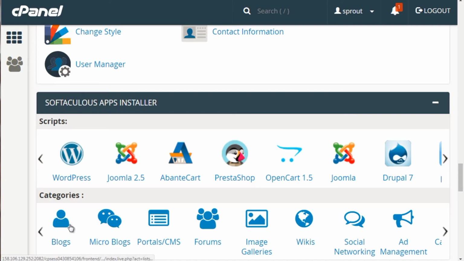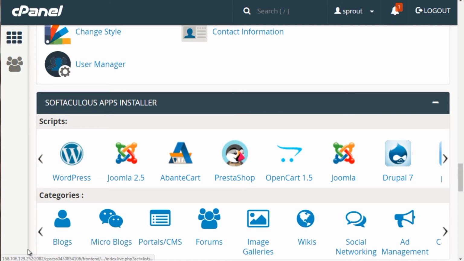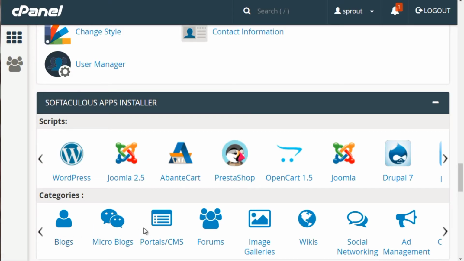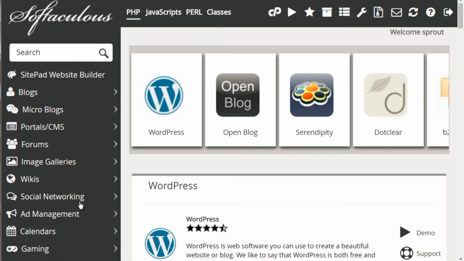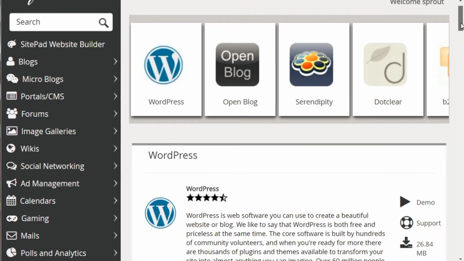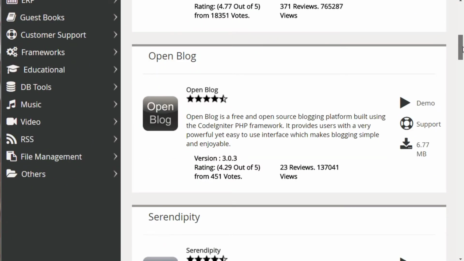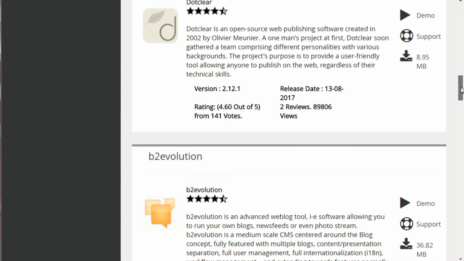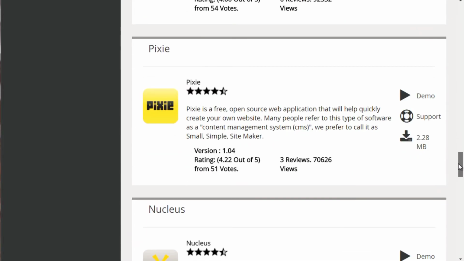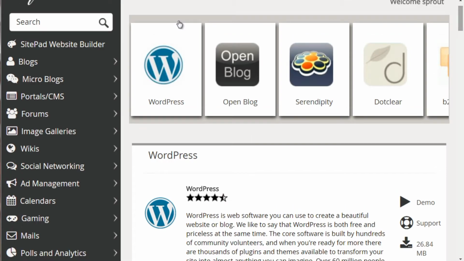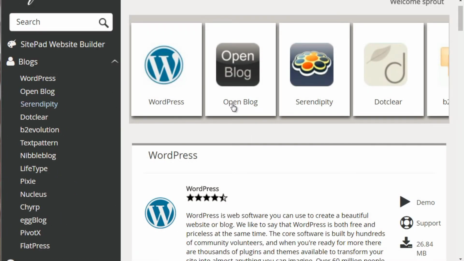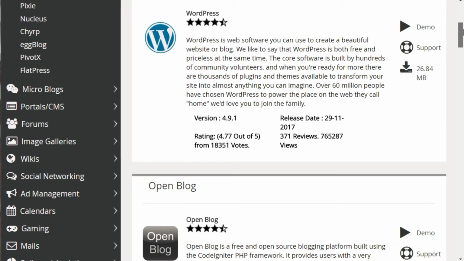So we've got blogs, we've got microblogs, and if you click these links down below, these are categories, and these are all the scripts. So if you're not really sure which one to choose, if you click on blogs here, you'll actually be able to see all the blogs. As we can see here, we've got WordPress, OpenBlog, Serendipity, and there's a lot more. I'm not going to go through every single one, but if you click on blogs, it'll categorize it, and then you can look through.